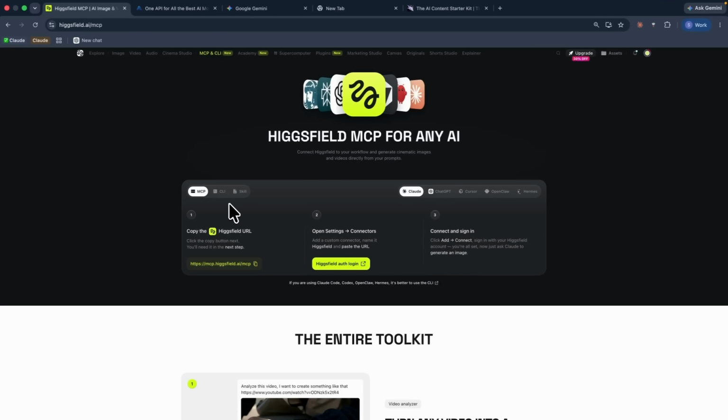And the other way to do this as well is to use AI MCP. AI also has an MCP server. It's an open source MCP that someone created. This is the link right here. And essentially it's the same thing as the Higgsfield MCP, but this time it's going to be AI.